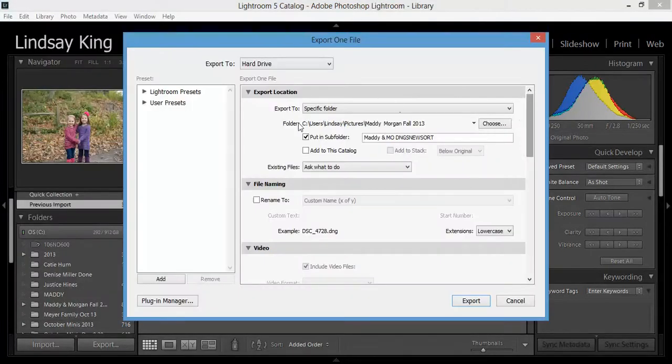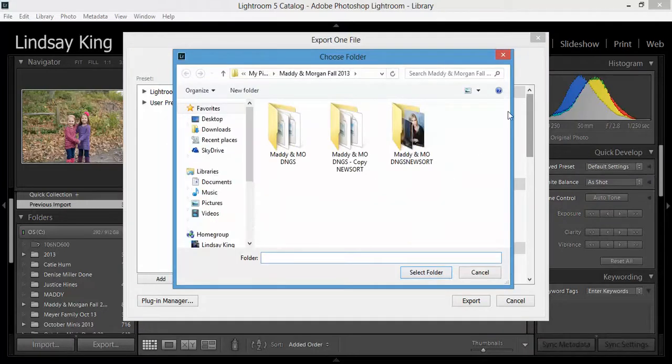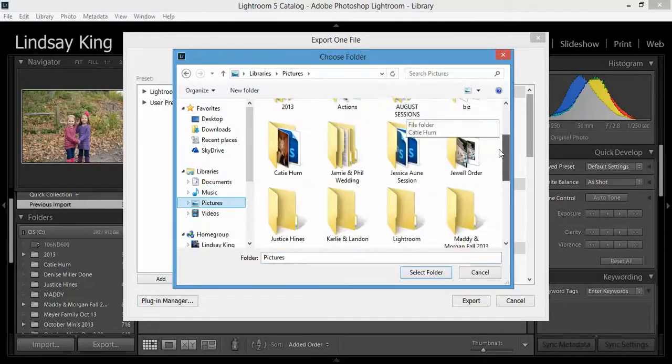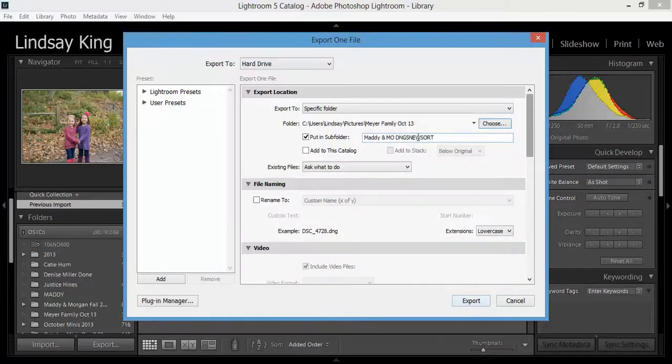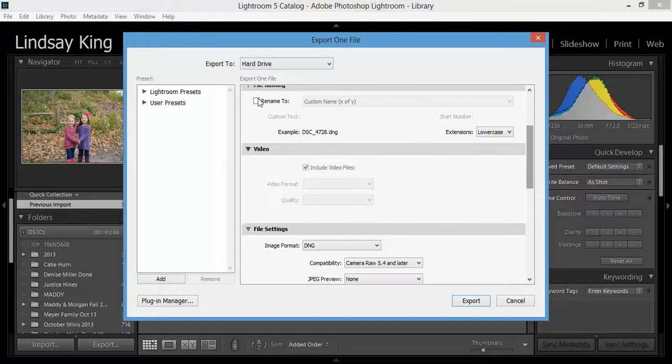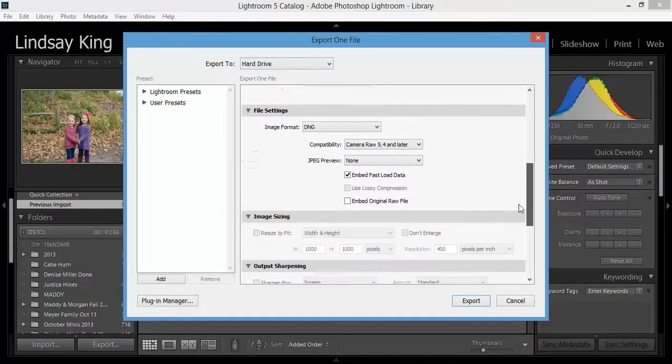Now, I want to export these into the original folder, but into a new folder. So put in subfolder, and first I want to make sure that I am in the right folder here. So we're just going to select this folder. Now I'm going to put these in a new folder, which is going to be sorted in Lightroom. The next thing you want to do is scroll down a little bit. If you want to rename them, you can, but you don't really need to. And then I want to go to File Settings.